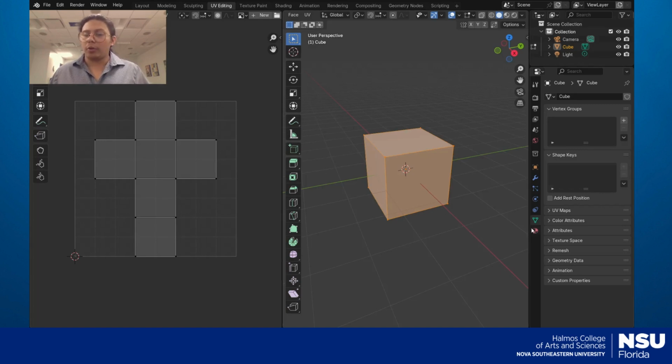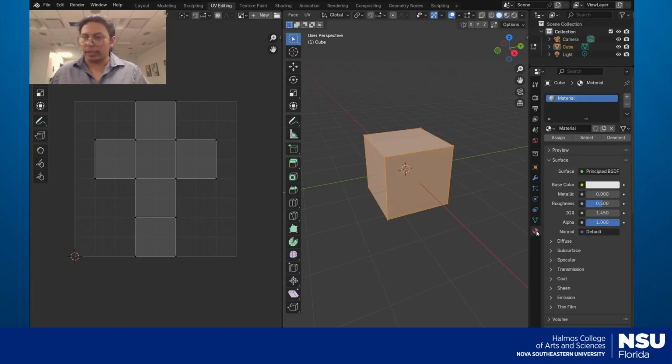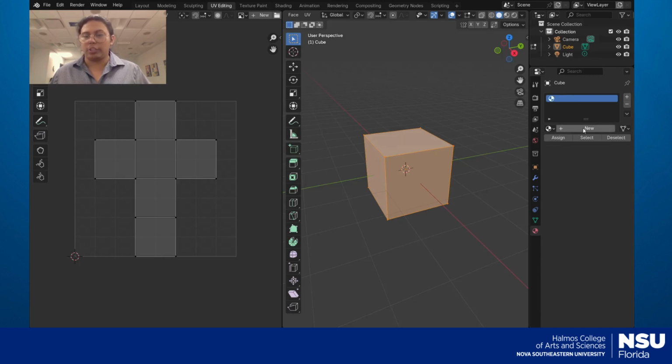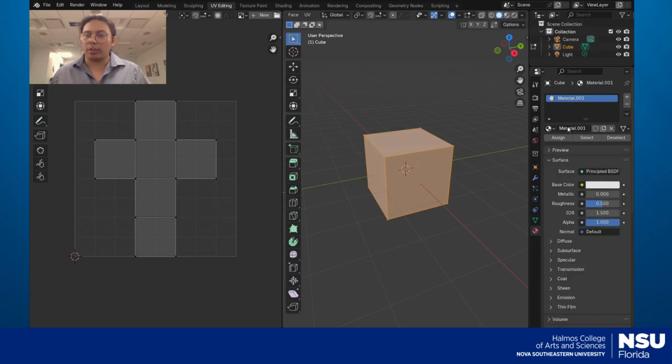Then I'm going to go into this little icon here, which is the materials tab. This already has a material, but I'll create a new one from scratch, and rename it to cube test. From here, we have all these different parameters where if you click this, you can change the color of the cube if you want. But that's not what we're doing. We're interested in applying an image-based texture onto our cube.